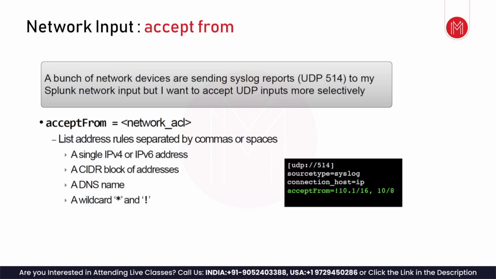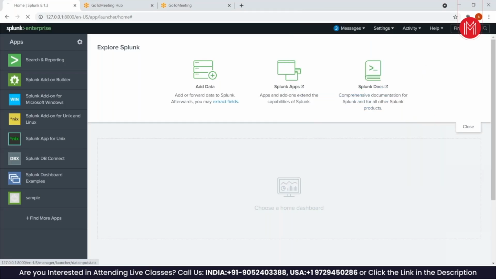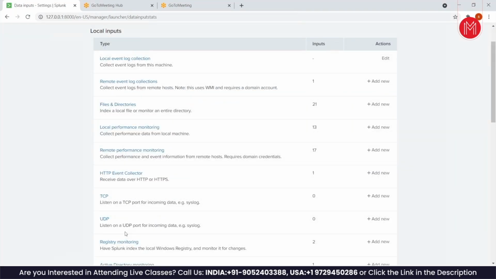Now we will see how the configurations will look. Go here and go into Settings. In Settings, you have Data inputs. In the data inputs you have TCP or UDP. What does it say? Listen on a TCP port for incoming data.